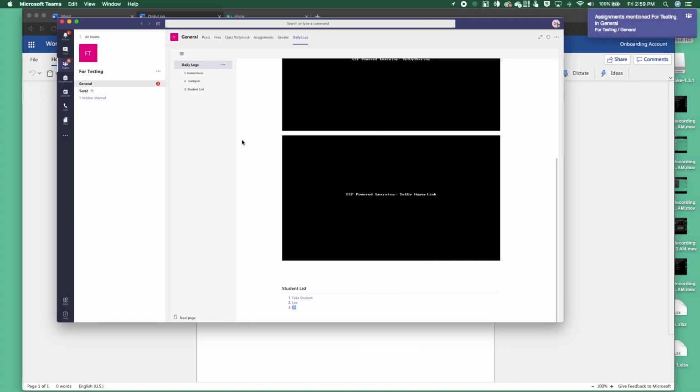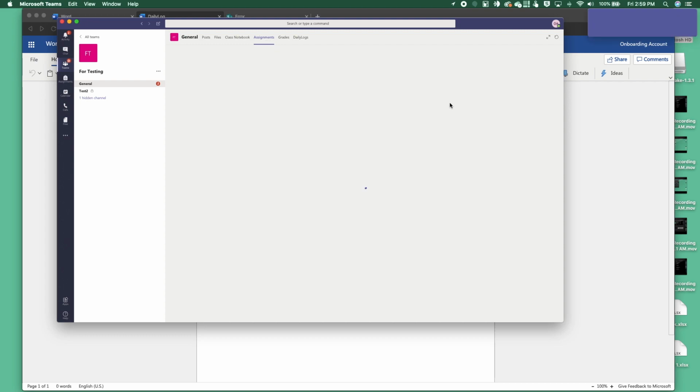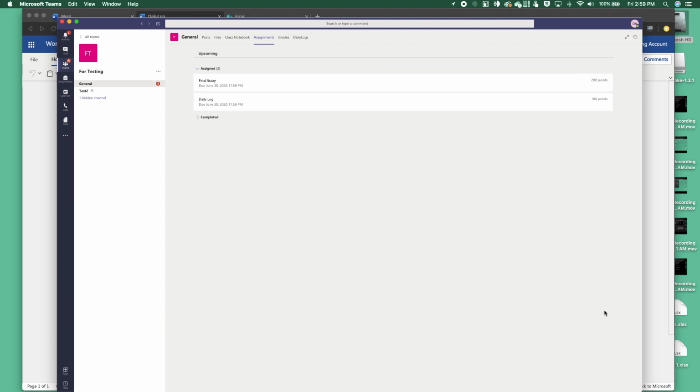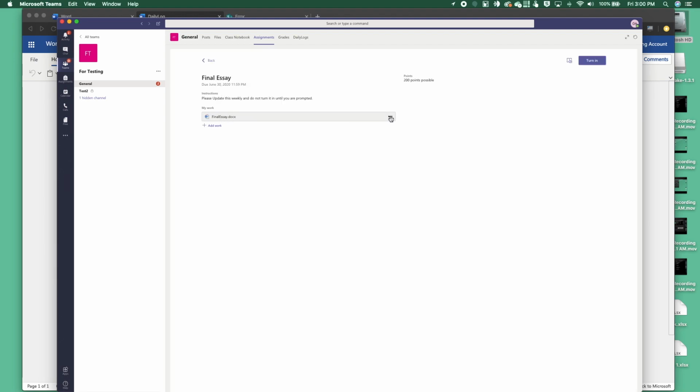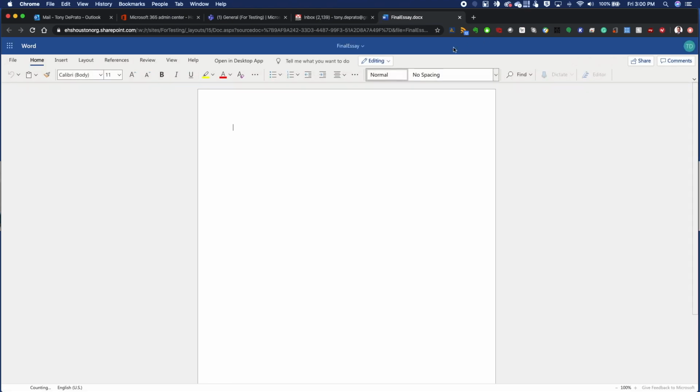Let's jump over here. Make this a little bit bigger. All right, final essay. I'm going to open this up, and here is really the only thing the students need to know. Click the three dots, open in Word Online. Now, what's interesting is this is just a blank document. You could have uploaded a template. So if you have an essay format you want the students to follow, you can upload a template. It doesn't have to be blank like this. But I'm going to open it up.